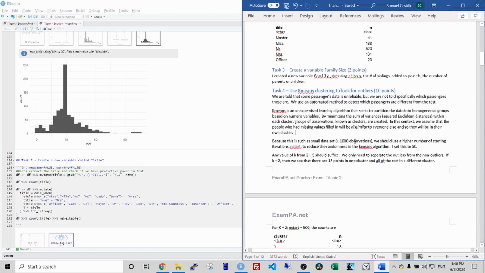Because this is such a small data set with fewer than 1,000 observations, we should use a higher number of starting iterations. So I set this to be 50. This just means that the k-means algorithm is actually run 50 times, and then the cluster centers are taken as the average of each of those cluster centers.